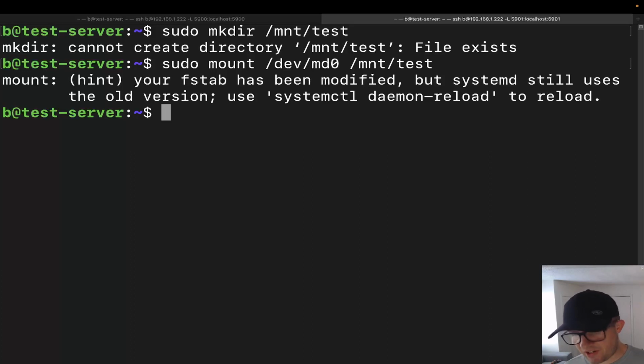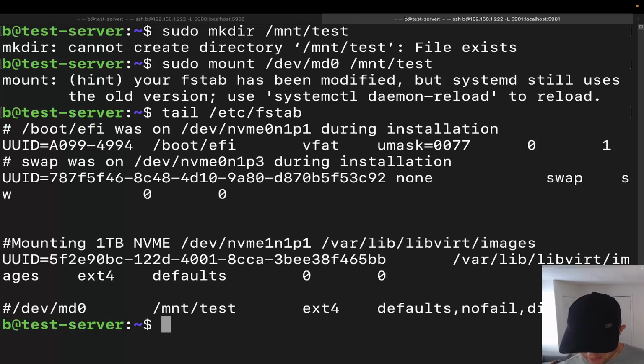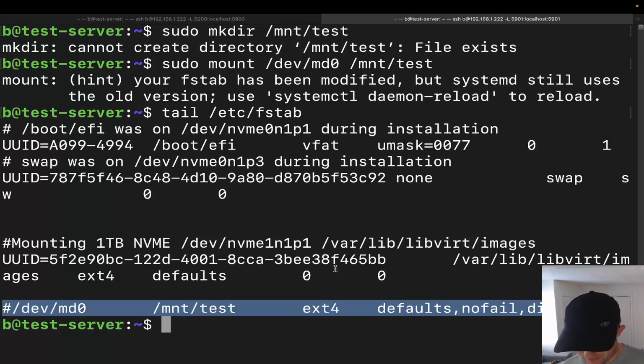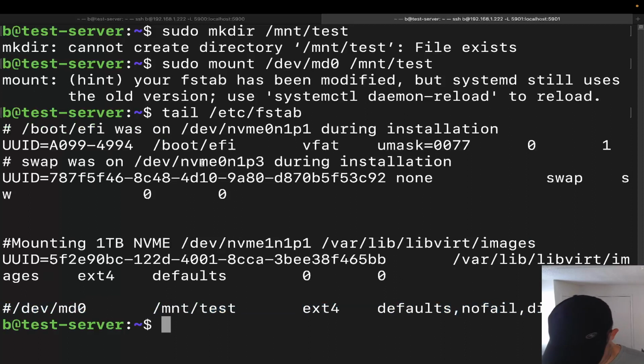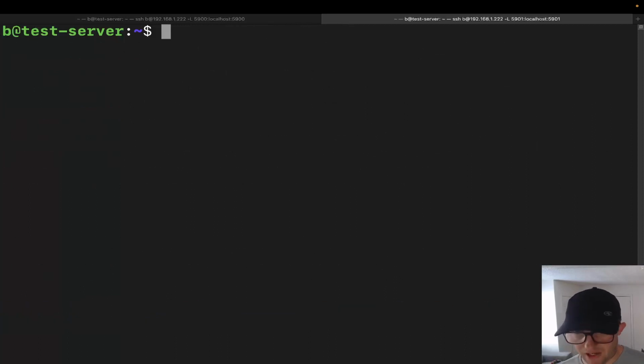Okay, yeah, that's actually because I had it previously on here, and I think it might still be in the fstab. I can't remember exactly. Actually, no, let's check that. Let's just do tail /etc/fstab. Yeah, see, it's here. It's commented out. So yeah, you're not always going to get that message back.